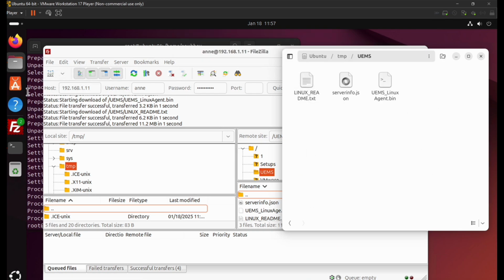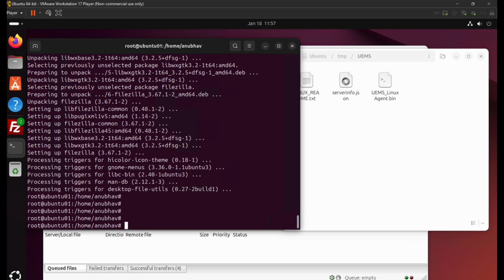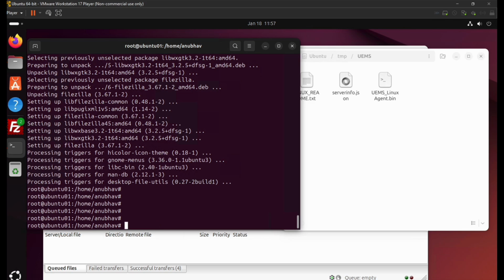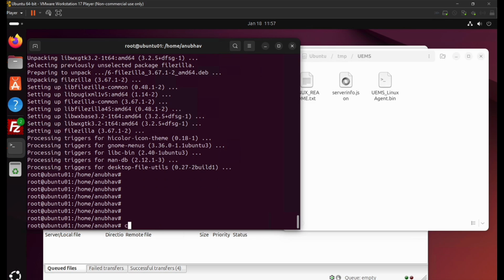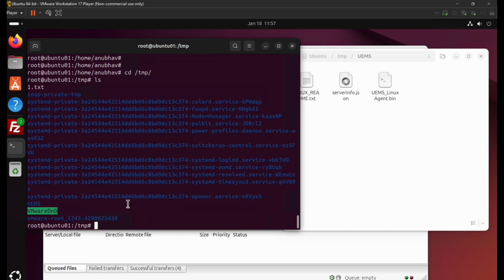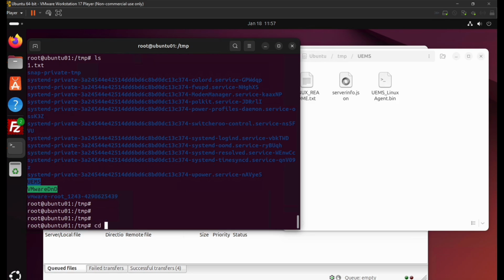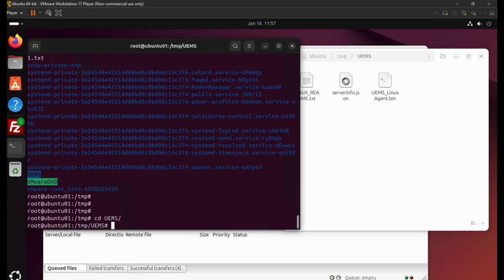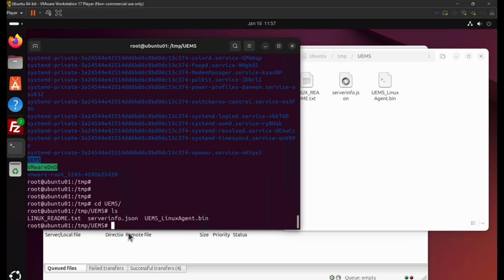Now you need to go to your command prompt. Okay, so I have switched my user to root, so now you can go to this directory cd /tmp and you will see this folder UEMS. Okay, so you just need to go inside this UEMS, and then you will see a few installation files. There is a file called bin.